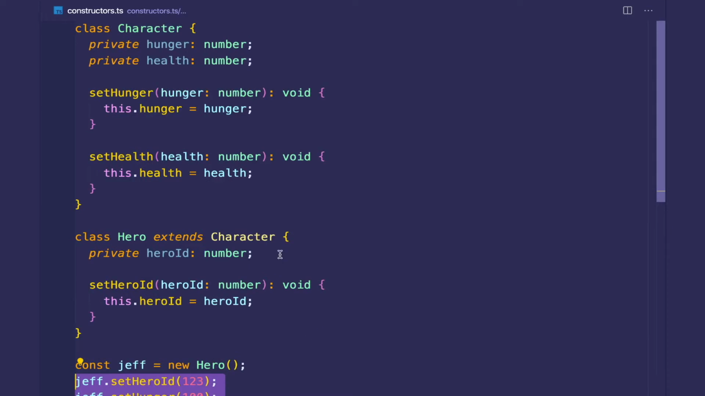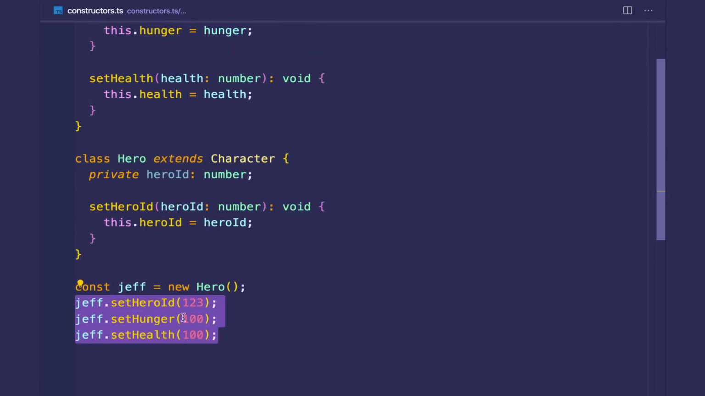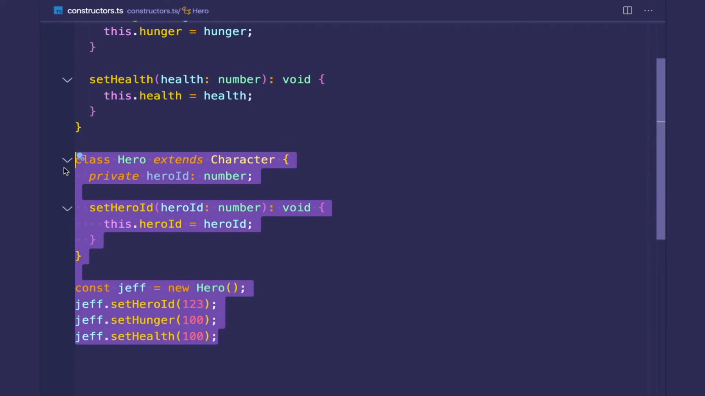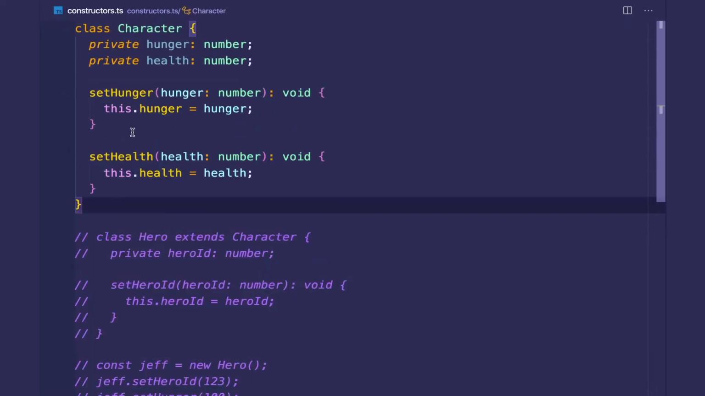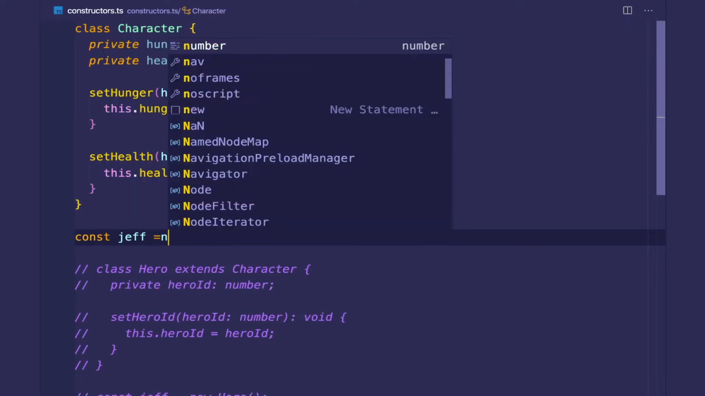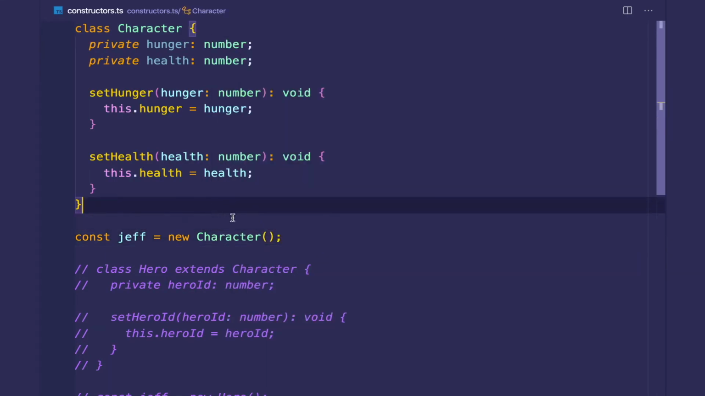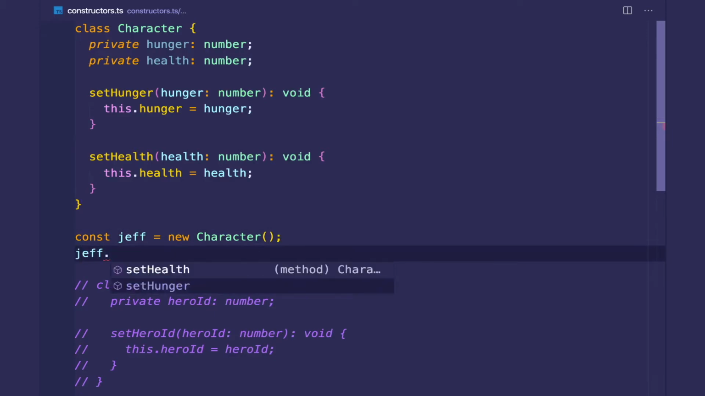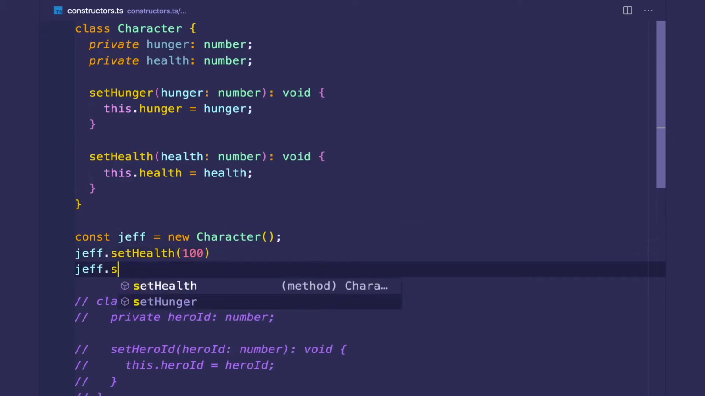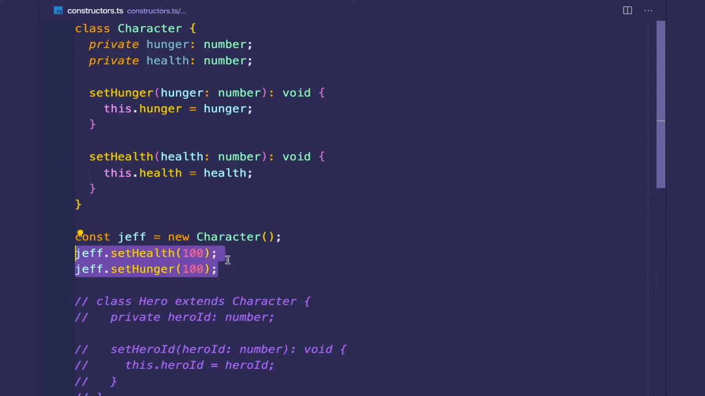So the solution for this is something called a constructor. So we can move all this code into the instantiation of the object automatically. Ignoring the hero class for now, let's start off with the character class, and let's say we want to create characters, right? Jeff equals a new character. Instead of setting the health to 100 and setting the hunger to 100, we're going to move these two calls, this logic, into the invocation of the object initializer.